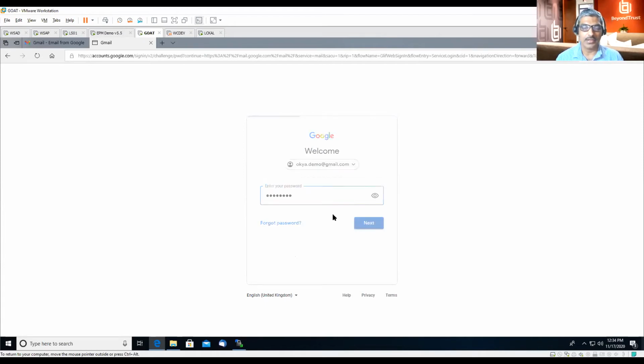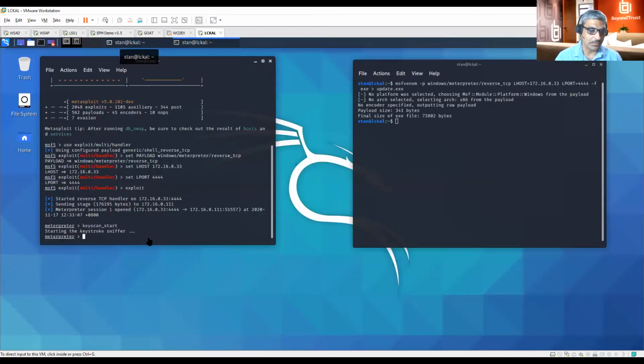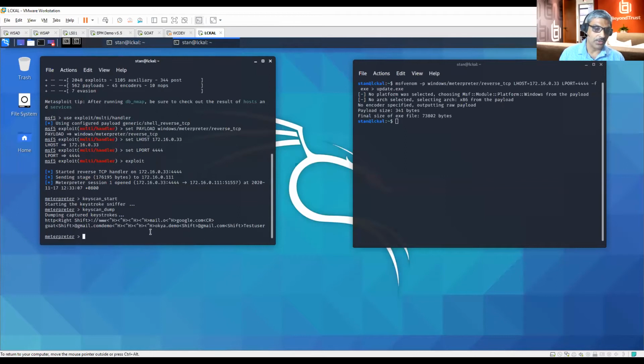Now, in this case, whatever happens, if I quickly come back over here and look, what you'd see is that I have captured all the keystrokes, and it clearly tells me the username and the password that were used. Now I can use this to log on to his account, maybe try to reset his passwords or capture other details as required.